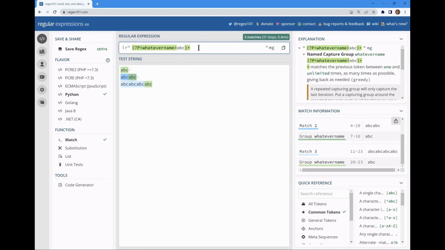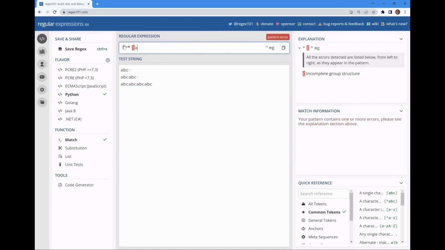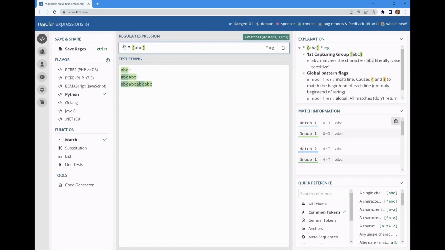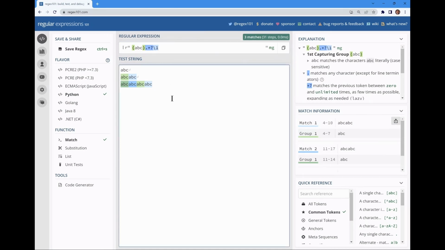Now, what's really powerful about groups is you can refer to them later. So let's say we wanted to match this group, or this sequence, ABC, then dot star question mark, backslash 1. What this matches is ABC as a group, then lazily any number of characters, and then that original group again.